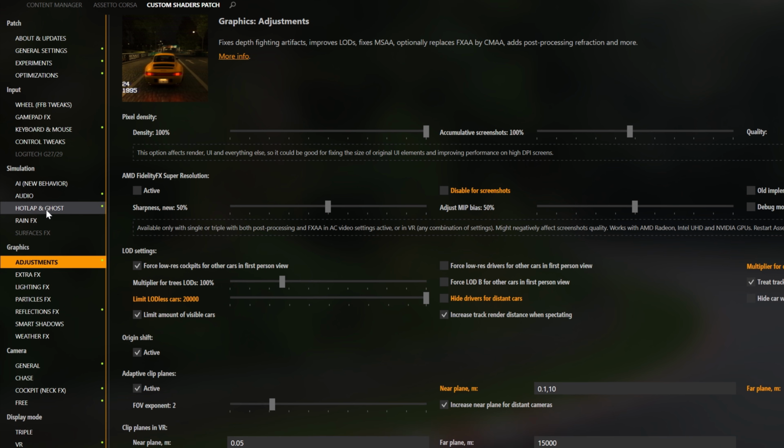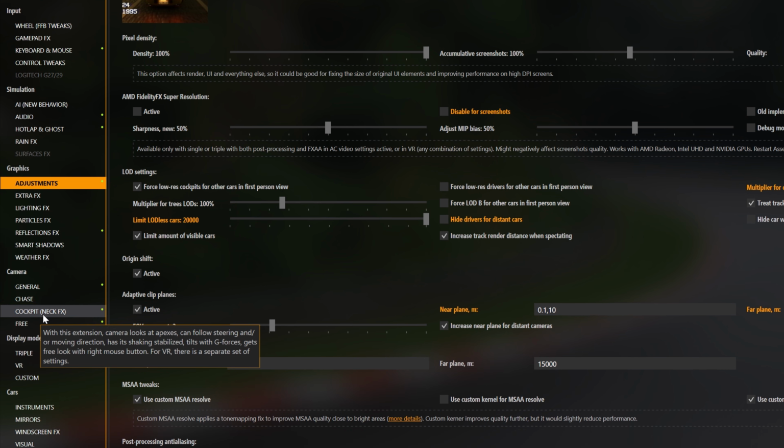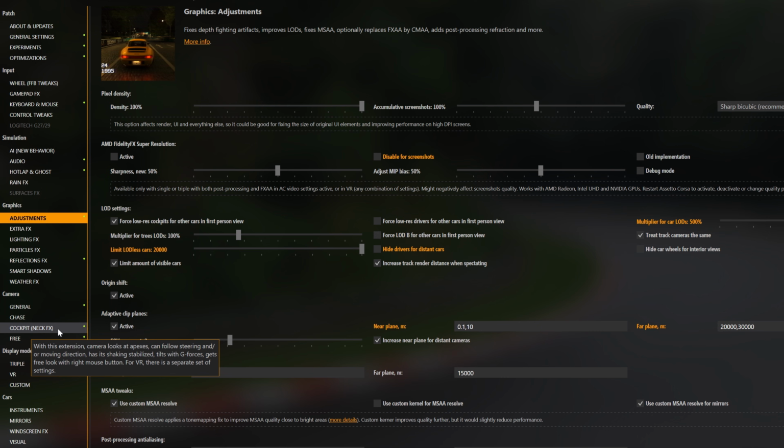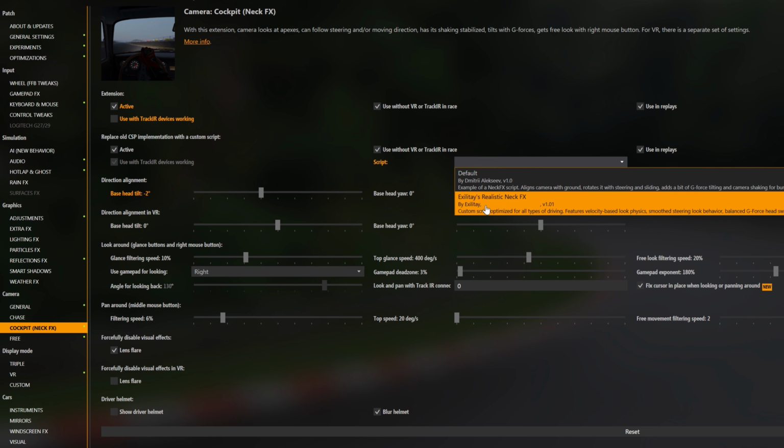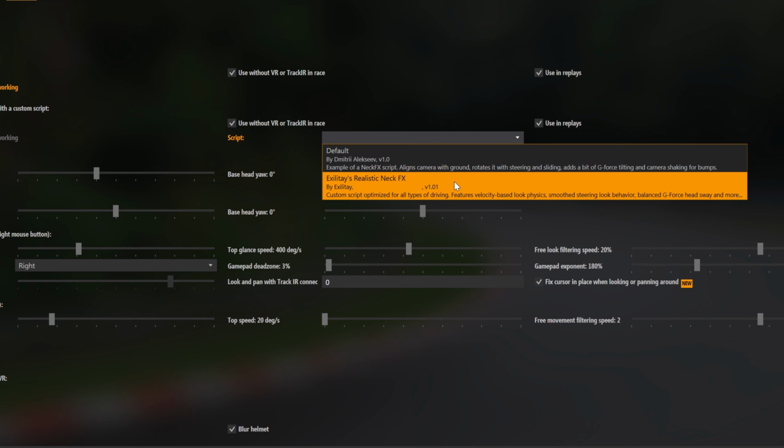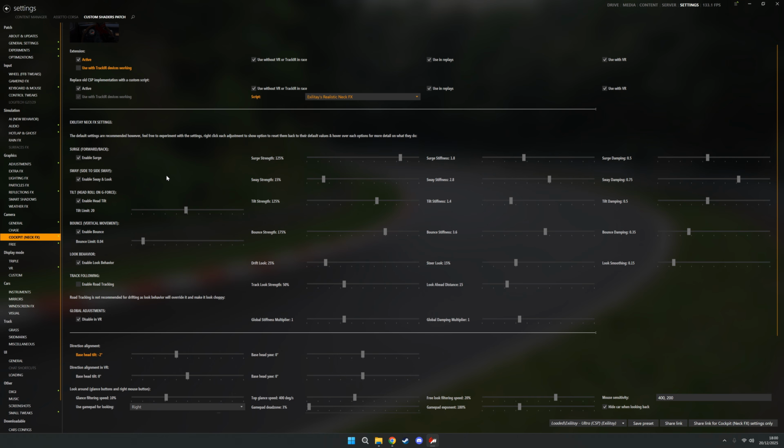And then you want to find Cockpit, brackets NeckFX. This will also be NeckFX if you're on an older version of CSP. And once you click it, you want to head over to Scripts, make sure it's enabled, and then click on Exilitay's Realistic NeckFX script. I usually use default settings.